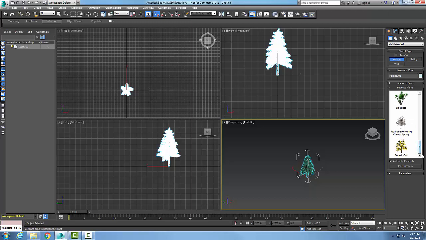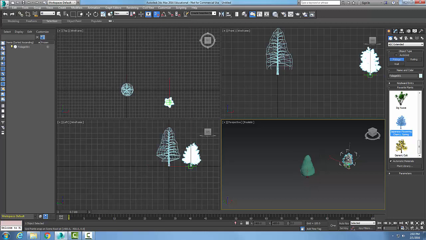The third method that I can do is I can scroll around and find the particular one I'm looking for, and I'll say I want to go with a Japanese flowering cherry. I can just click on it. Then down in the drawing here, I can click and it'll place it in the drawing.